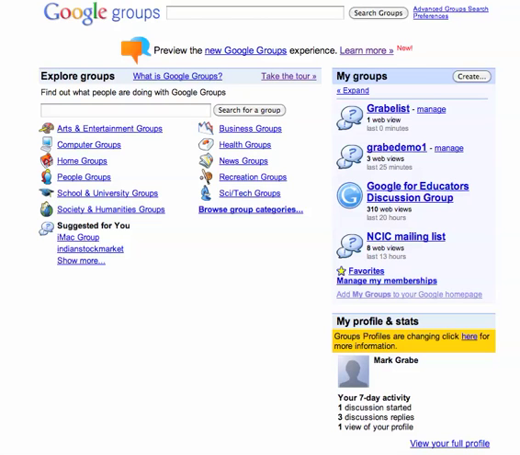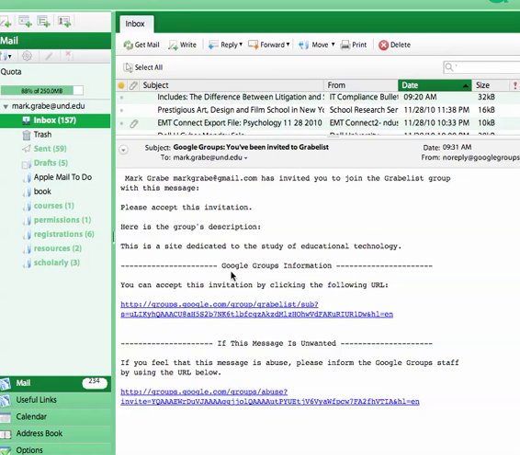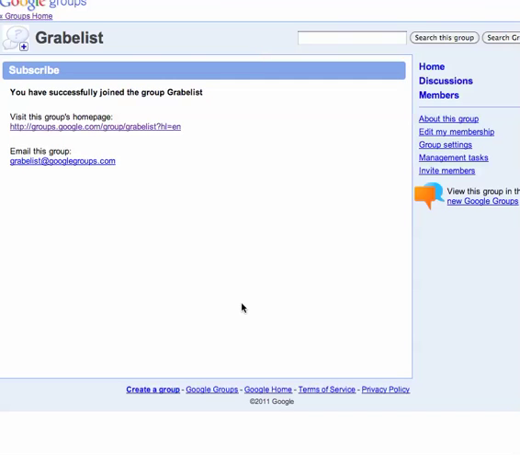So what will happen is that in your email box, you will receive an invitation. And if you're interested in joining the group, what you do is you click the link that accepts the invitation. When you do so, you're returned to the list and you're given some additional information.